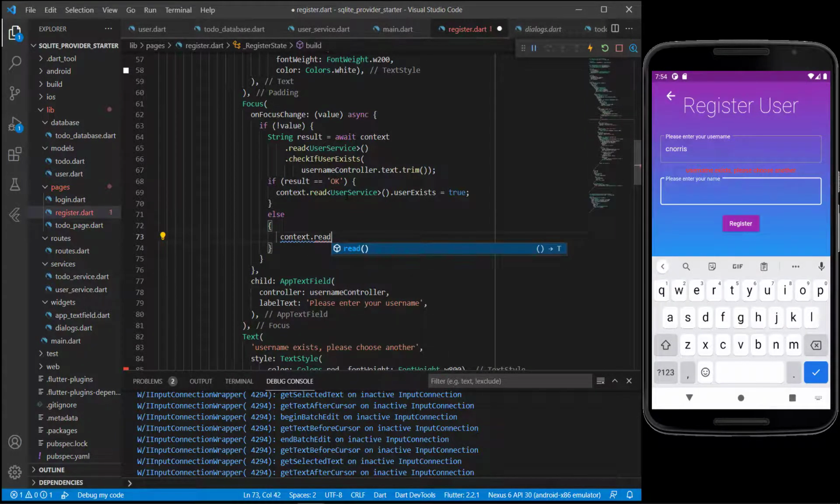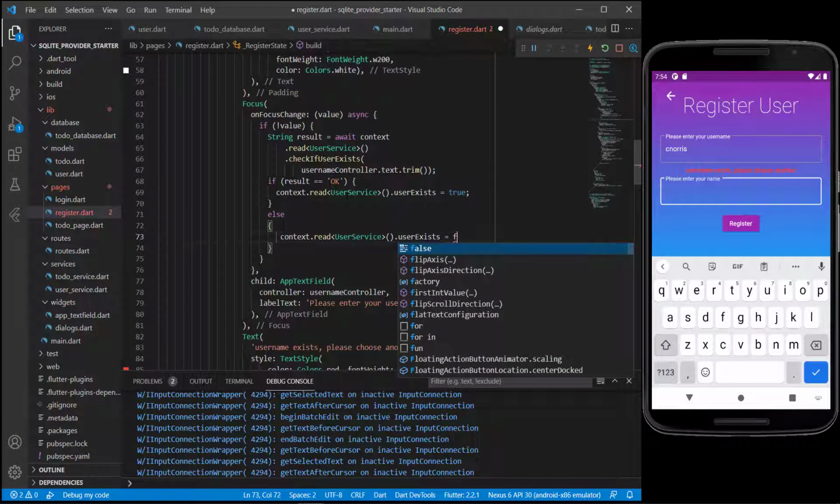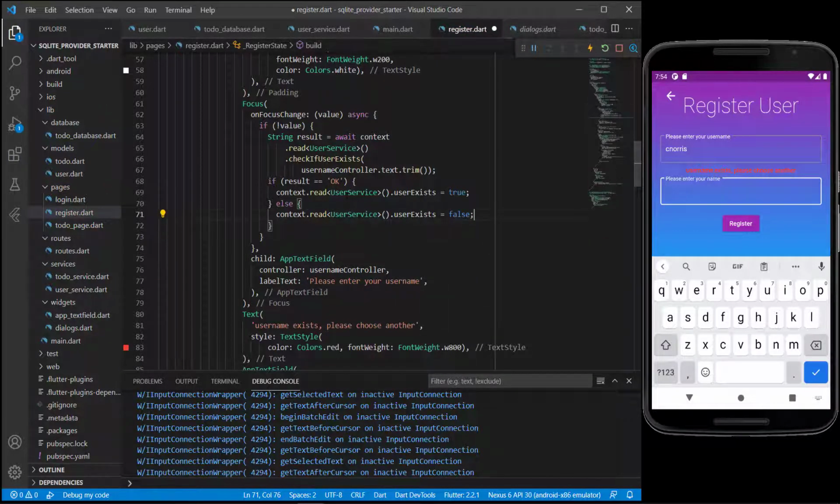So I'm going to use read there again. Again, we're going to read from the user service, and set that user exists to false. It could be that the guy started typing and then we set it to true, so then it's going to show. But if he types again, then that user doesn't exist anymore, so we want to set it to false so that he can actually carry on registering. Right, and then inside of this else, it could also be that this check if user exists could actually throw an exception, because if the result is okay, there was no exception that occurred.